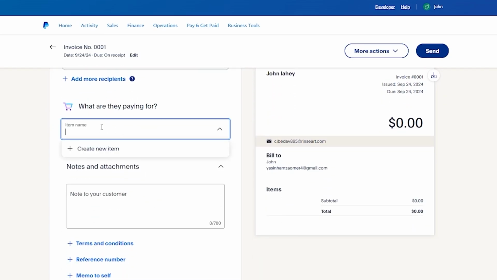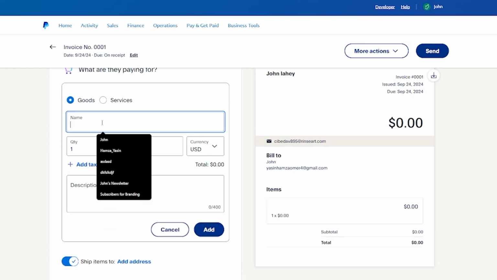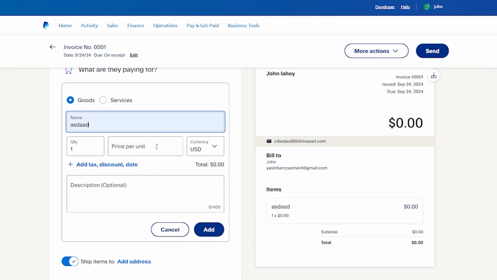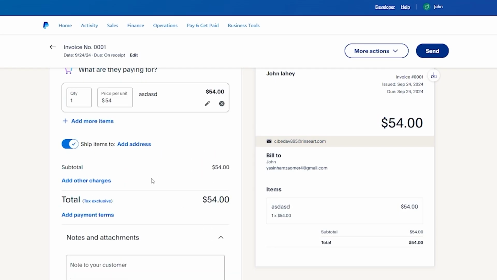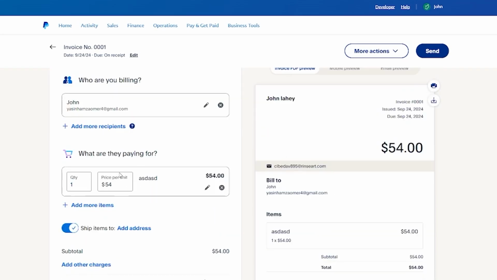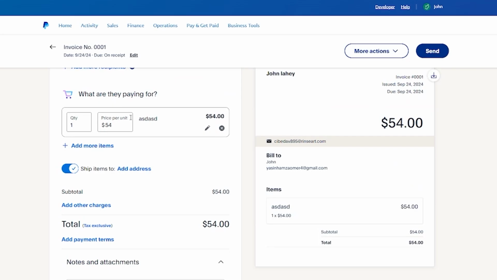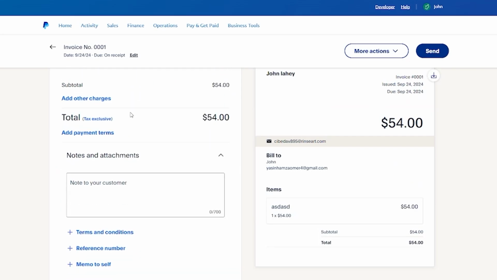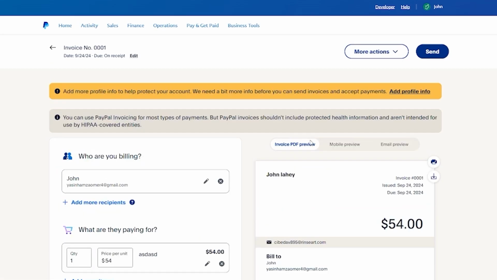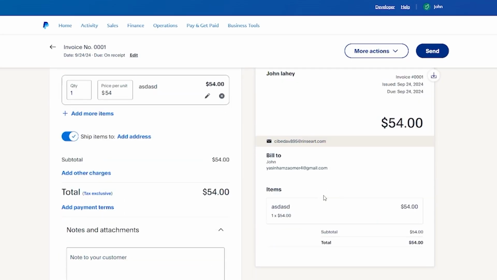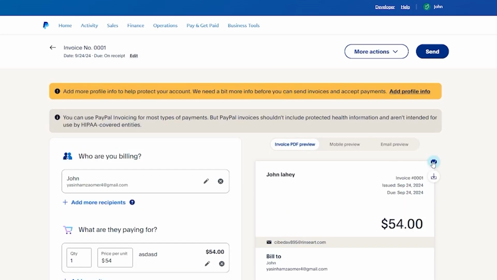Now it's going to ask, what are they paying for? So for the customer that you're working with, exactly what is the product that they're paying for? Obviously you're going to add the relevant product and the relevant product name. So let's say I'm going to keep $54 as the price per unit and click on add. And there we go. Now we have the recipient and we also have the product that they are paying for. Once all of this is done, you can see over here the invoice has been generated and you can send this out to the person who you want to get paid from.